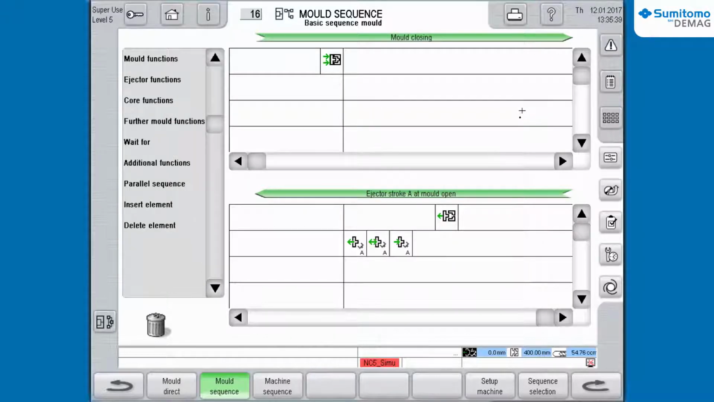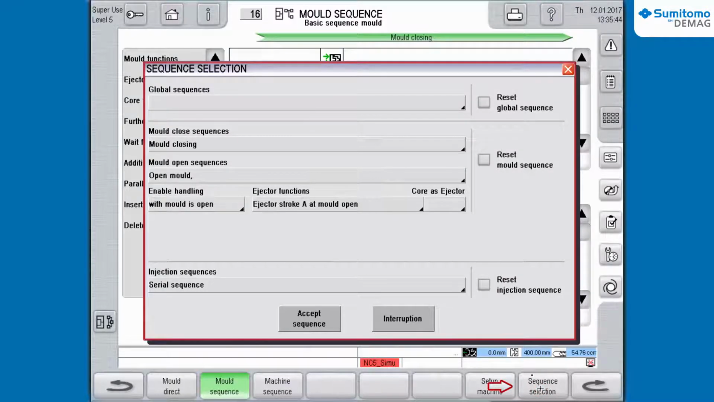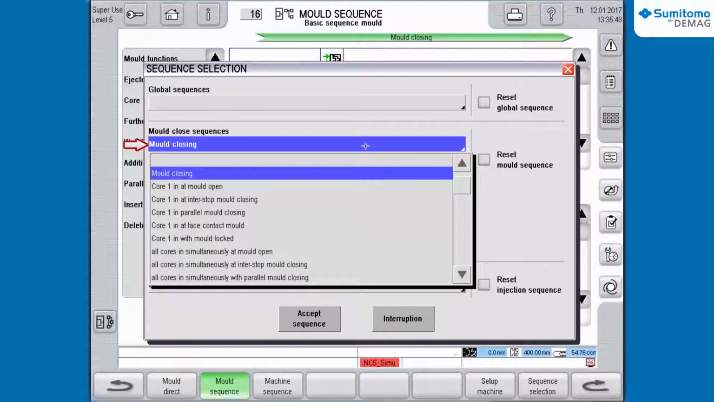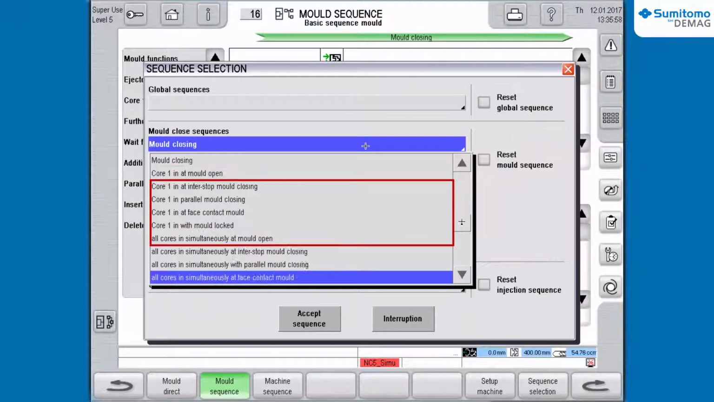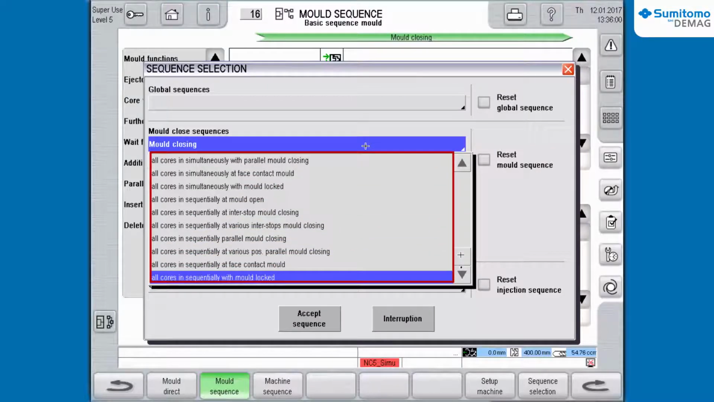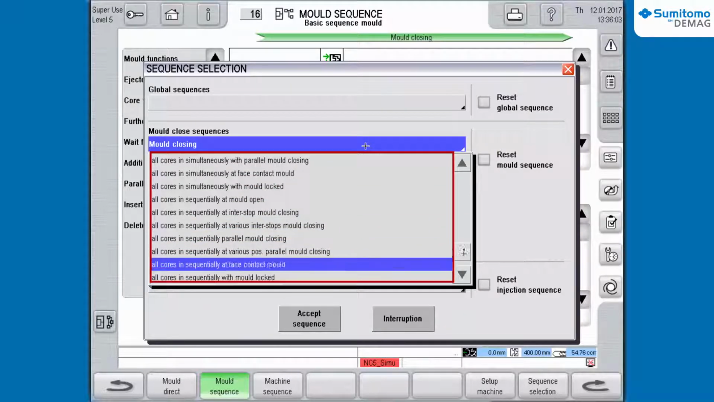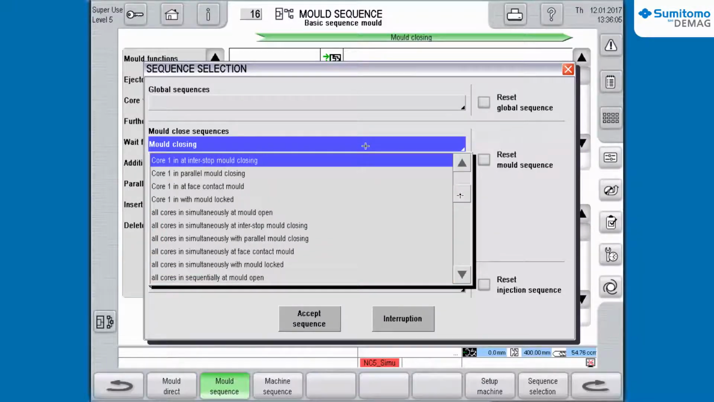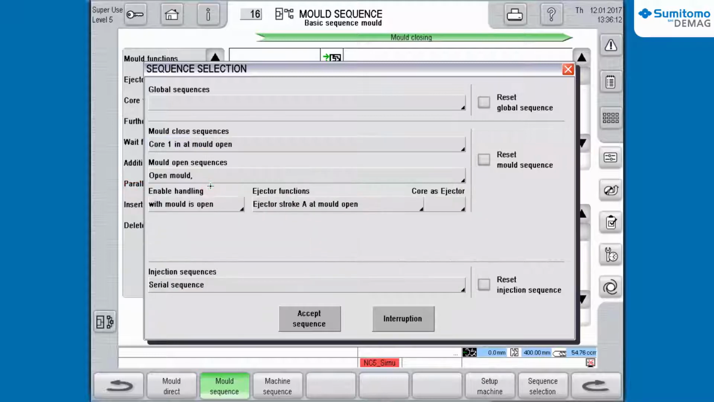For the programming of cores, we choose the sequence selection first. With a click on Mold Close Sequences, a select list with basic functions for core programming appears. 5 basic sequences are optionally available for one or all cores to move in parallel or successively. We select Core 1 in at Mold Open. With a double click, you confirm the selection.